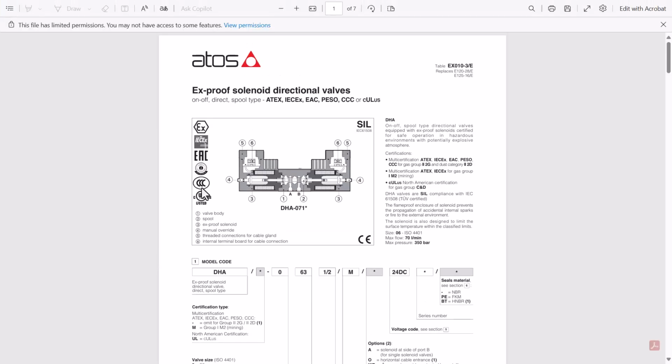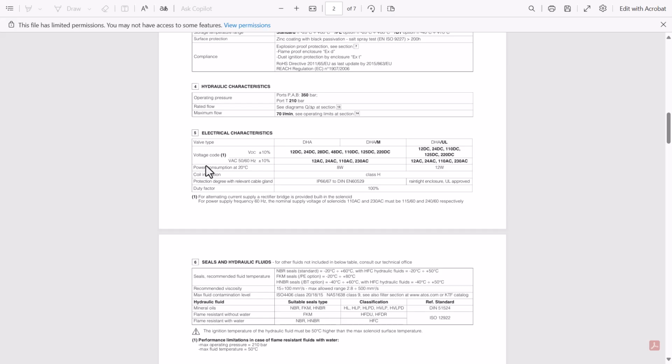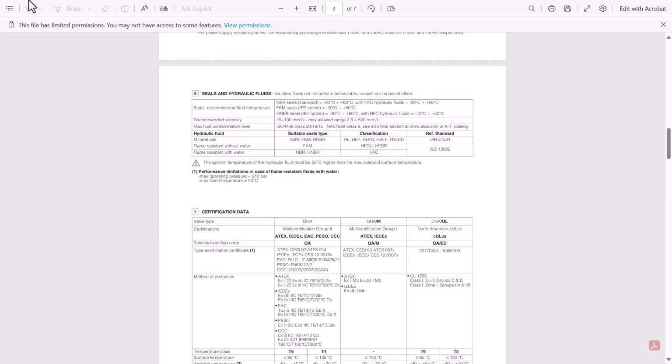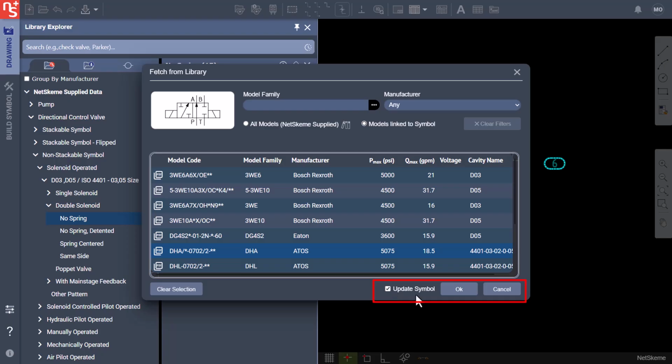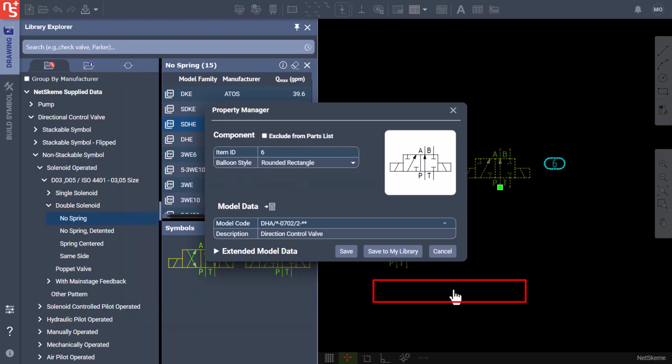If using this approach, make sure that you have a model selected and check Update Symbol and select OK if you'd like to add that model data to the empty symbol within your drawing. If you choose not to add any data, simply cancel.